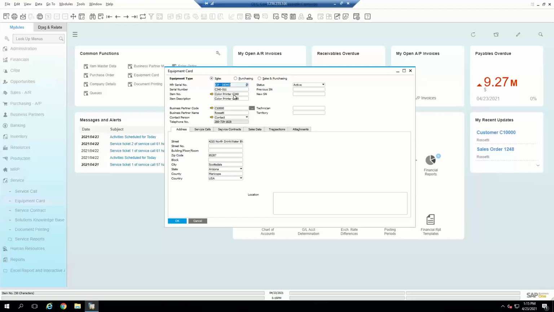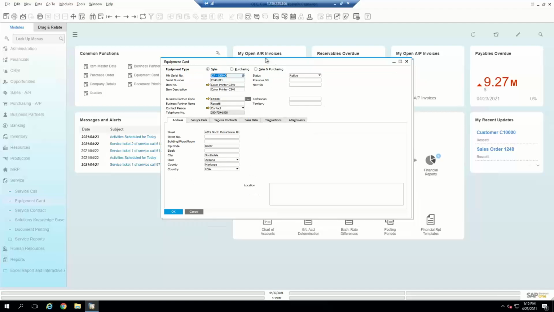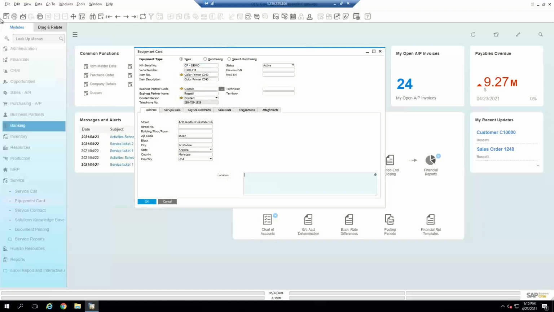All the serial number information came over, the business partner information came over. Under the address, we have address information for where this machine is located. One of the most useful fields I have found on the equipment card, especially in a service-based industry, let's say you're selling to a hospital or you have a lot of printers or machines at a university, you may need to define exactly where this machine is located because you might have 10 or 12 units on site. So let's just say this is in the CEO office on the 2nd floor. Great.